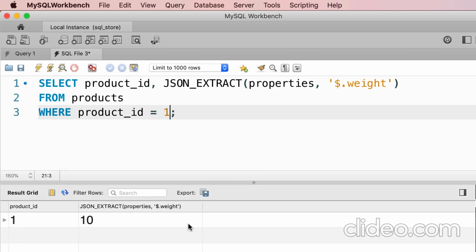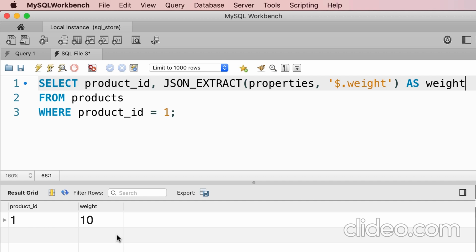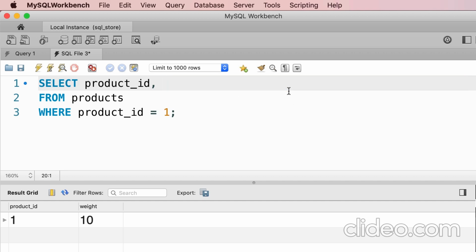So, as you can see, we could successfully extract the weight for this product. We could also give it an alias like weight. That is better. But there is a shorter way to write this code. Instead of calling the JSON extract function, we can use a special operator to access individual properties in a JSON object. Let me show you. So, we start with our properties column. Then we add this operator, hyphen greater than. This is called the column path operator. And then we add our path. So $, that is the current document, dot weight. This returns exactly the same result as before.